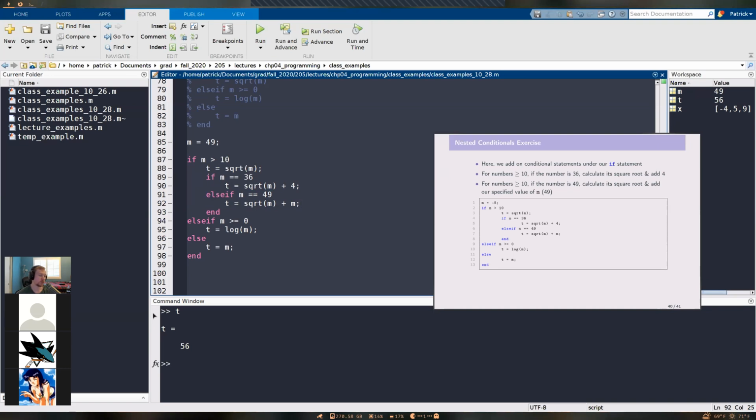We have double equal signs because we're doing a logical operation. So we're not assigning a variable of m equals 36 or m equals 49 down here. I already assigned the value for m up here. So the double equal signs, that's a logical operator. So MATLAB's going to check if m was actually equal to some value.